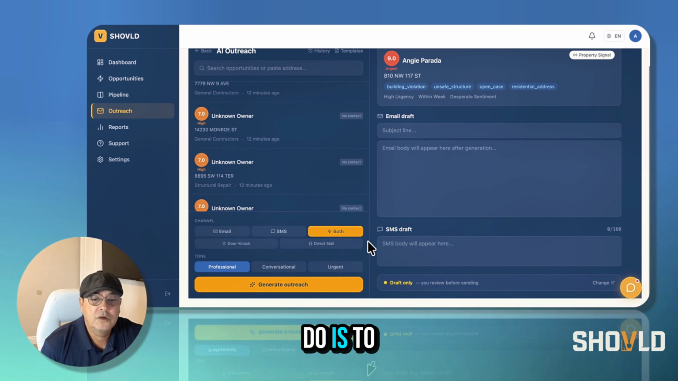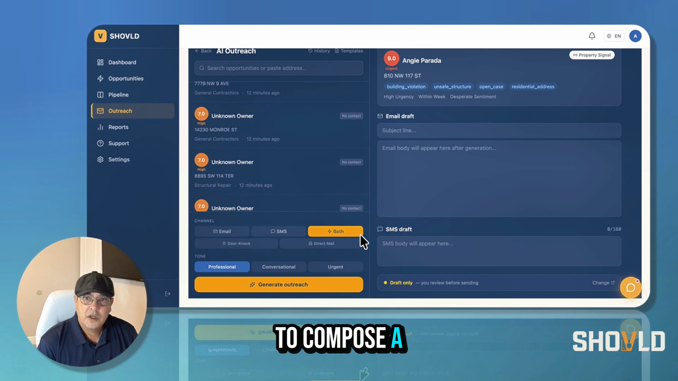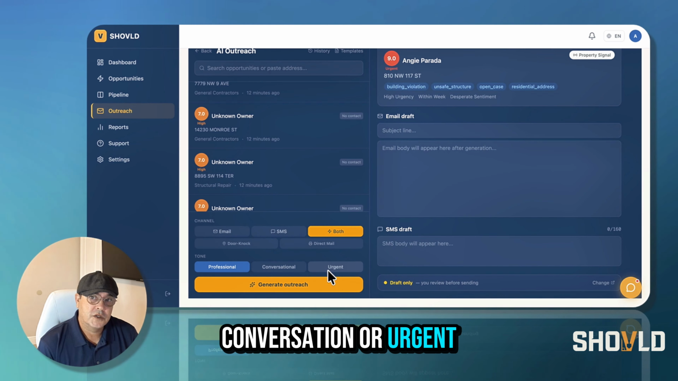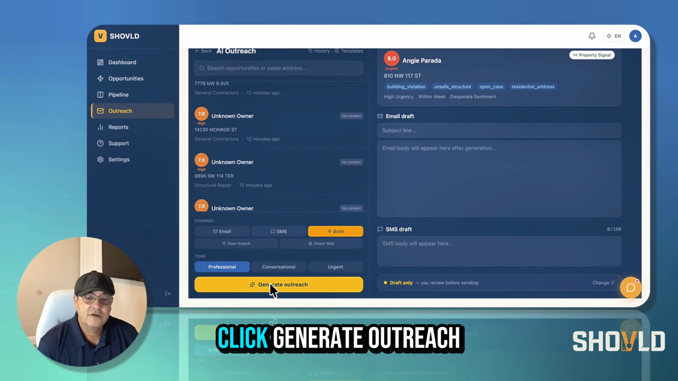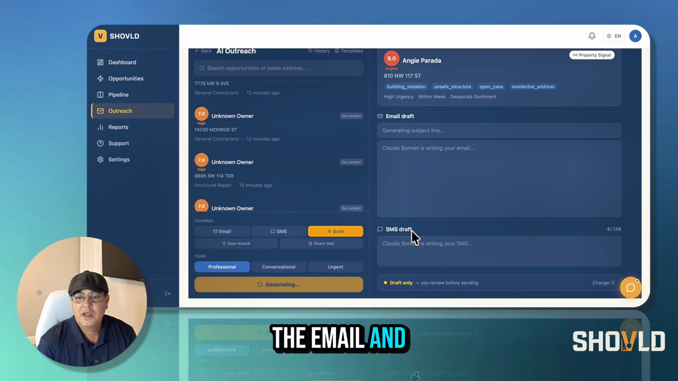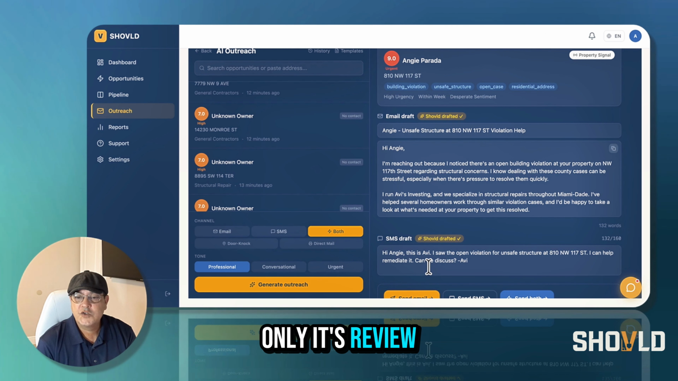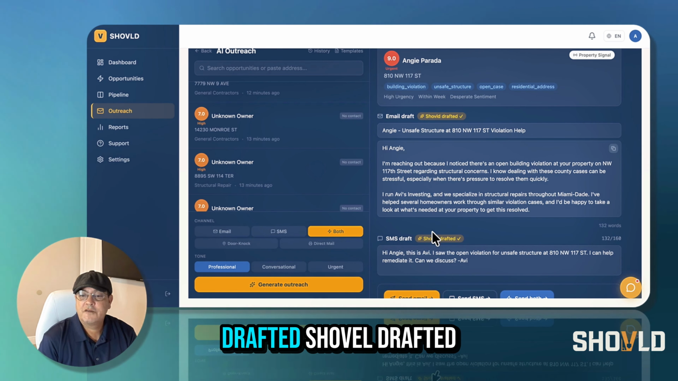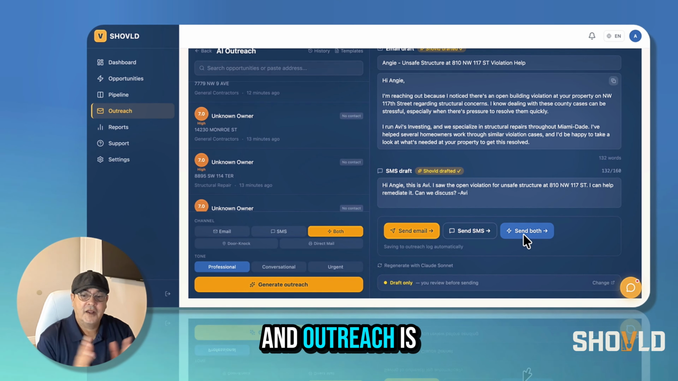The next thing we need to do is choose the tone of conversation we want the AI to compose: professional, conversational, or urgent. We want to sound professional, so we'll leave it on professional, and the only thing left to do is click generate outreach. You see it automatically says generating subject line, generating the email, and generating the SMS. And we are on draft only, review before sending. It's all done. We have already drafted everything. The next thing we need to do is just send both, and outreach is done.